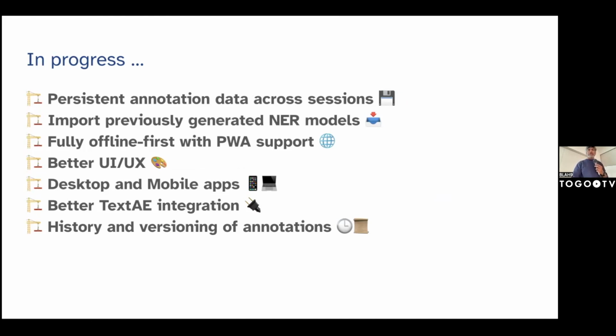Then better UI and UX, because it's just for demonstration, not a good tool. We need to work a lot to make it more useful and usable. Then a mobile app and a desktop app. Then better integration, so you can click and go to search, then auto-suggestion. Then history and versioning of annotation, so if you annotate and save, like Google Docs, you can go back and get all the versions offline from the browser. And 100% privacy assured.